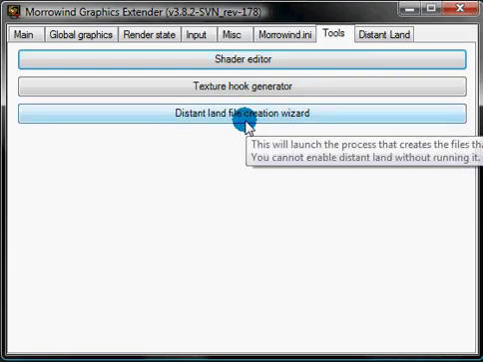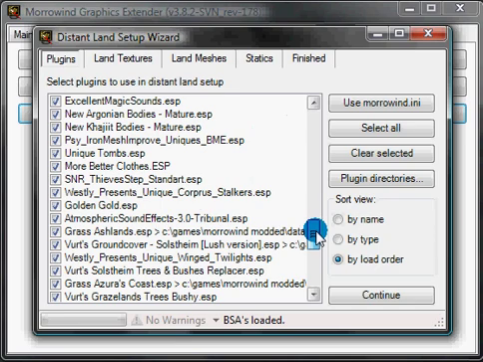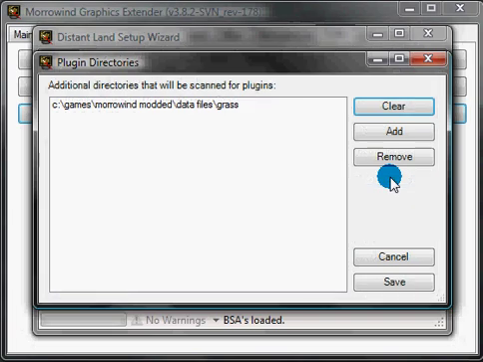Now for the land file creation wizard. First thing you want to do is get these grass directories working, because that will give you animated grass, and it'll also save you from getting duplicate grass appearing all over the place. So, plugin directories. By default, this folder will be C, program files or program files x86, Bethesda Softworks, Morrowind, data files, grass.